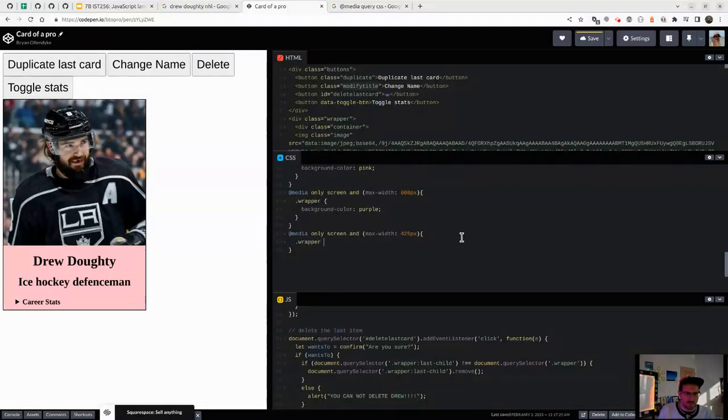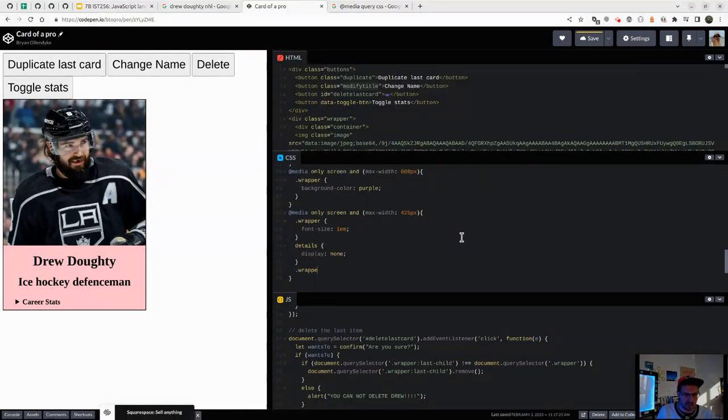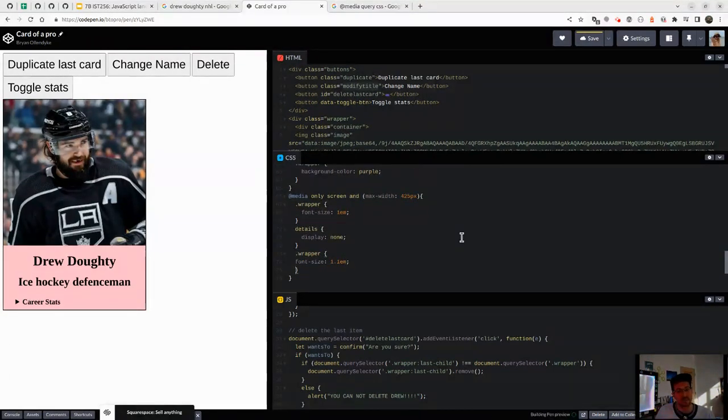and then all the way down at smartphone level, we'll say that wrapper font size is 1em, so the font size is all changed, hopefully, all down to shrinky stuff, and we'll say details is display none, so details go away on this super small screen, and the dot wrapper, because you can write as many of these as you want, we can say font size equals 1.1em. That is going to take priority over the other one, because it's still cascading.